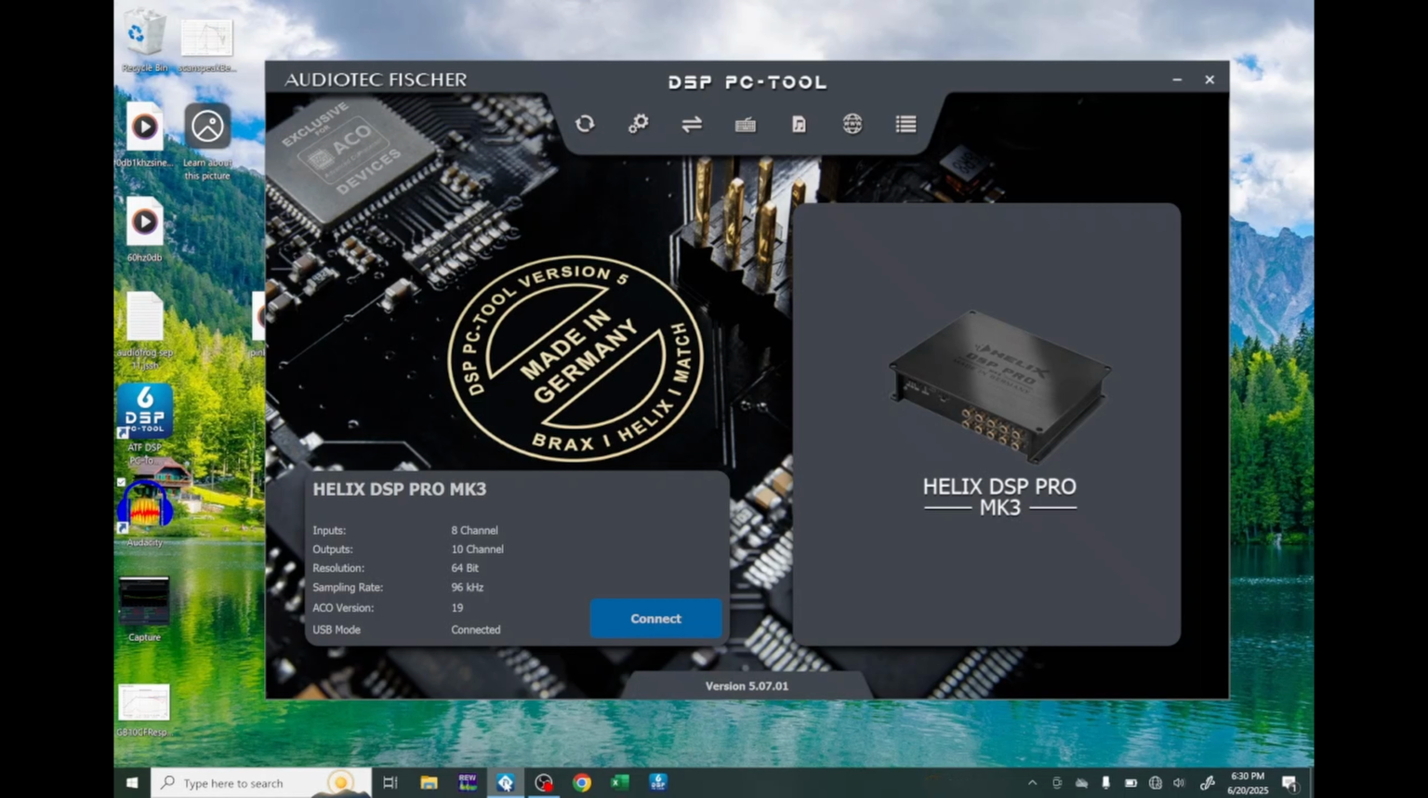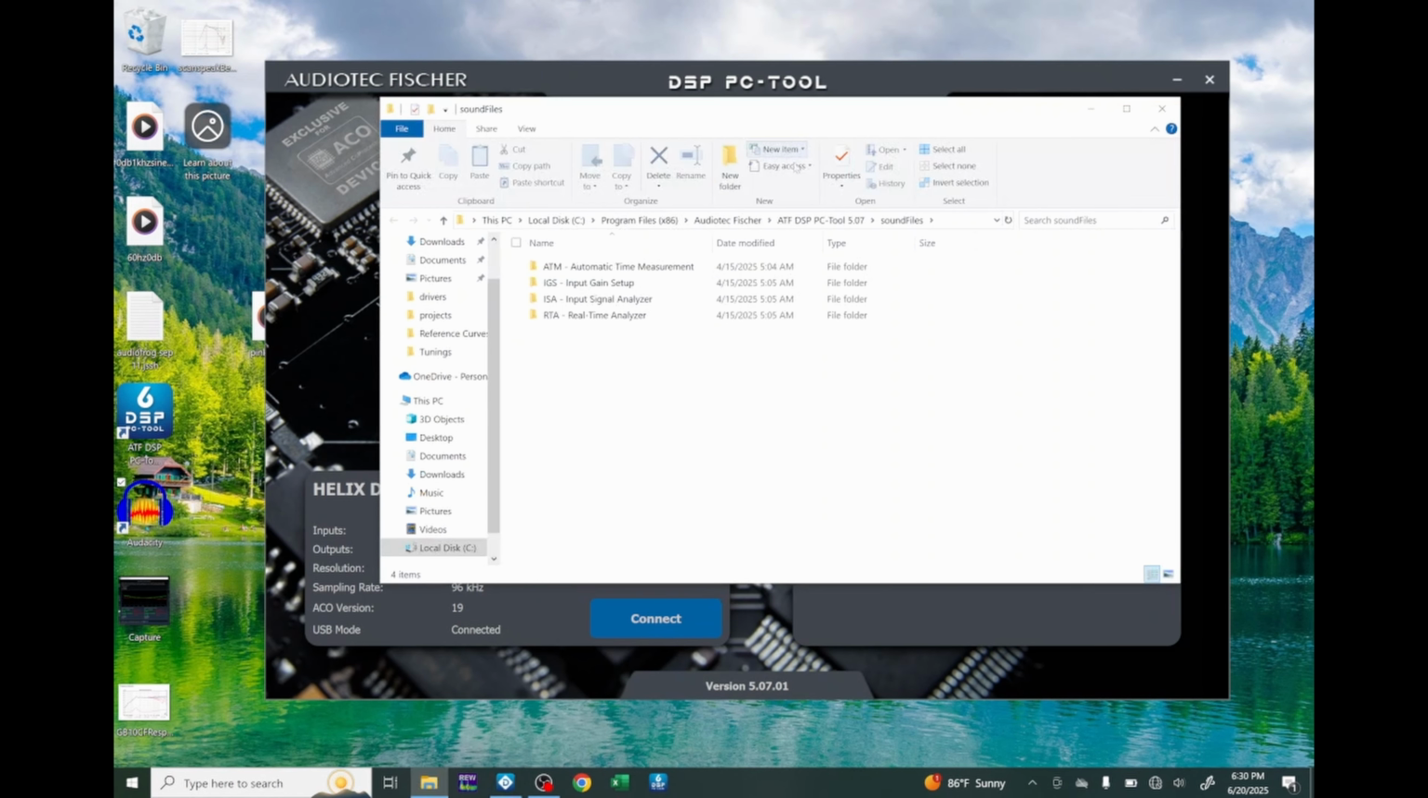So once you have that set up, we can continue. We're going to need pink noise. If you're using a Helix processor, you can get the pink noise right out of here. Before you connect, you click on that musical note icon, and then click on this folder, real-time analyzer, and this is pink noise. This is uncorrelated pink noise. I'm not showing the file extensions, but this one is an MP3, and the other one is a WAV file. So pick the WAV if you can play it, otherwise use the MP3. That's what we're going to be using for the RTA.